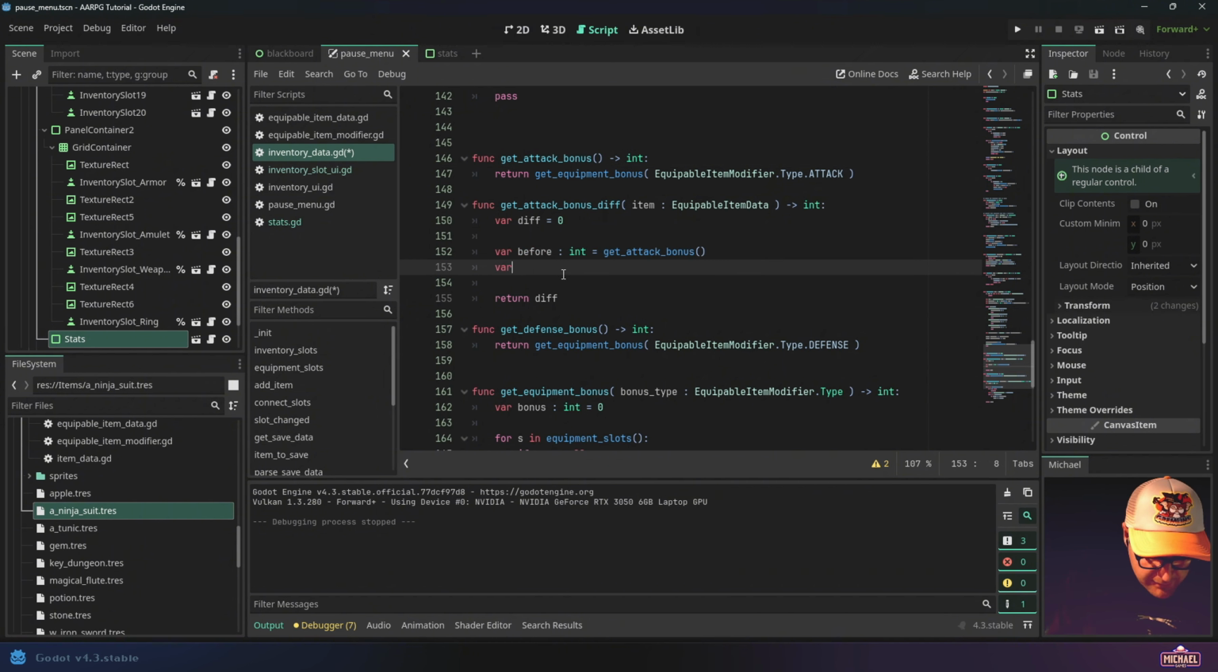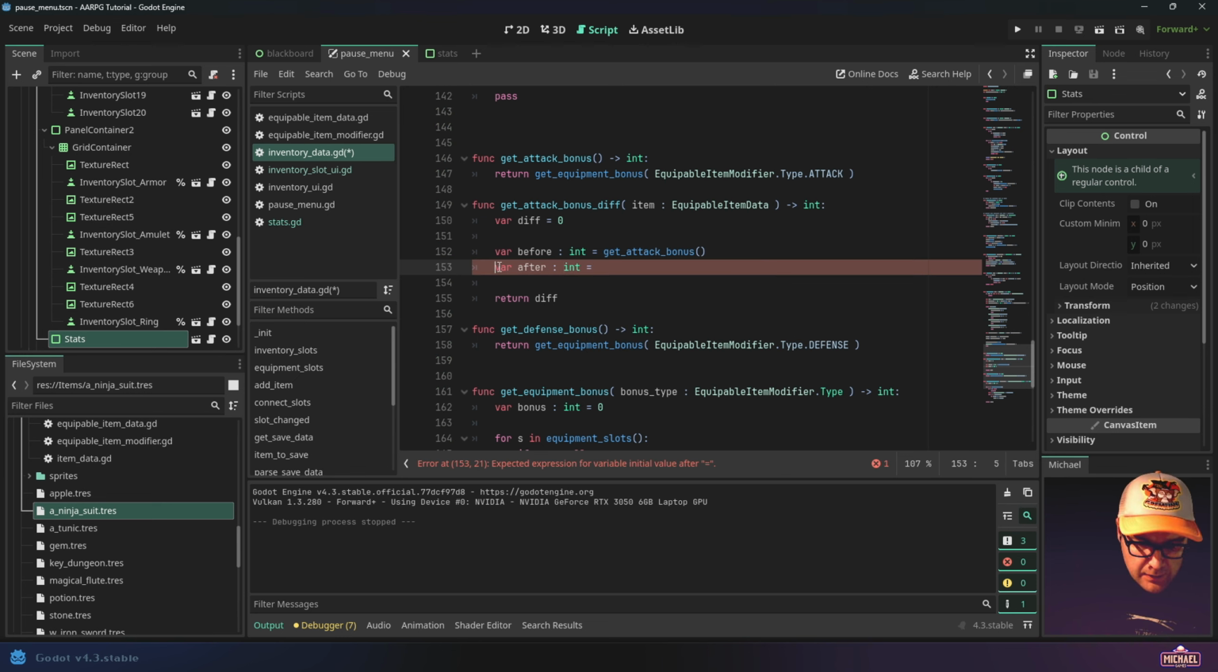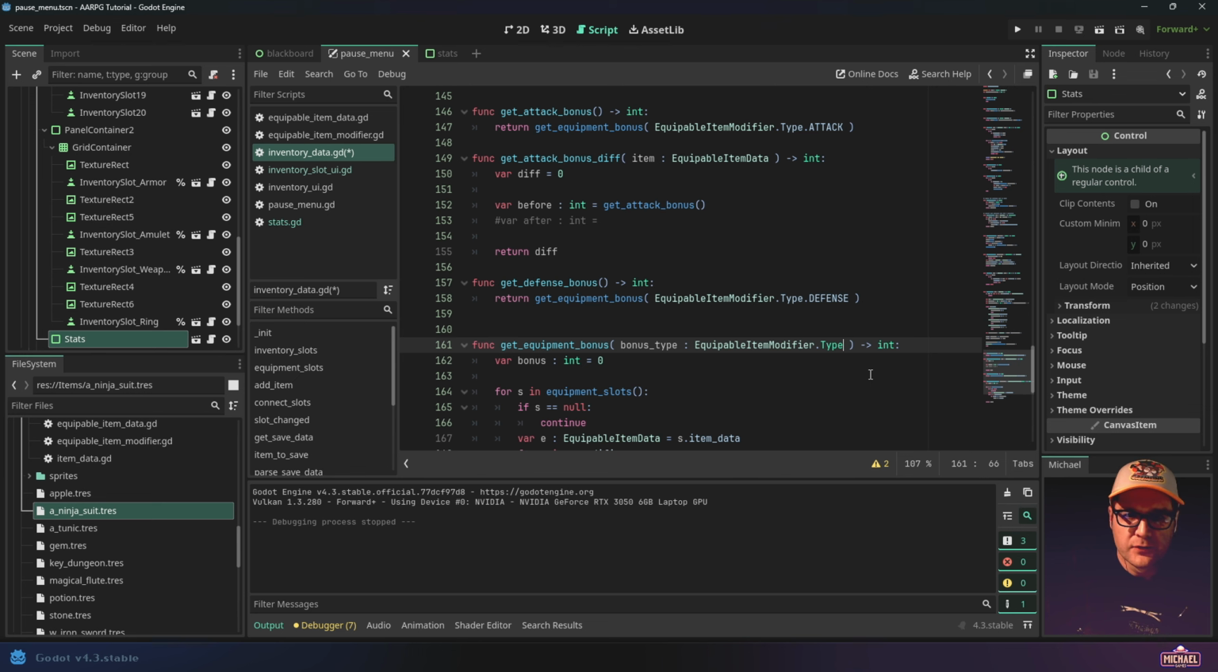And then for the after, we need a new way to get this. And what I'd like to do, and I'm going to go ahead and comment this out, I want to be able to reuse this get equipment bonus function. The catch is we need to be able to say, hey, I want to get an equipment bonus, but maybe with this new item as part of my equipment. And we can actually do that, and it'll work fairly seamlessly.